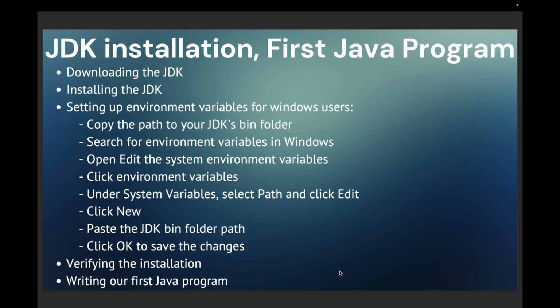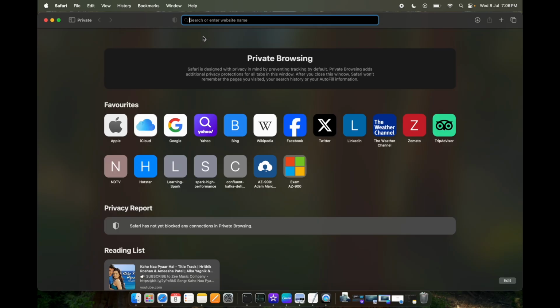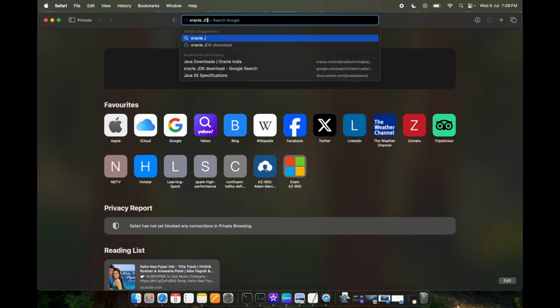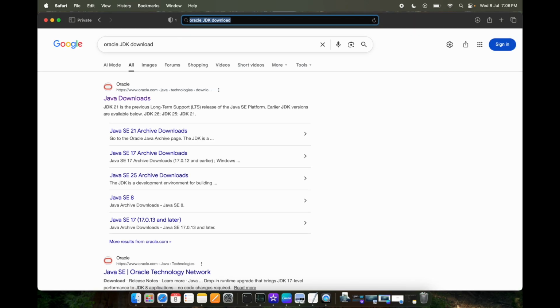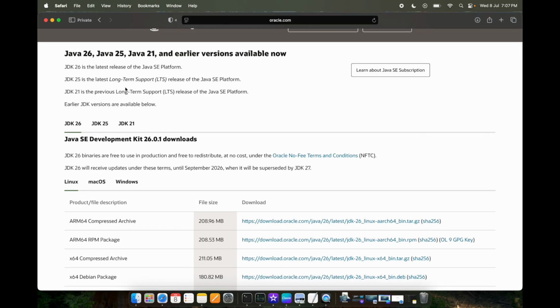The first thing we need is the Java Development Kit or JDK. Open your browser and search for Oracle JDK download. Or visit the official Oracle website. You can also use other trusted OpenJDK distributions such as Eclipse Temurin, Amazon Corretto, or Azul Zulu. Download the latest long-term support version available for your operating system.